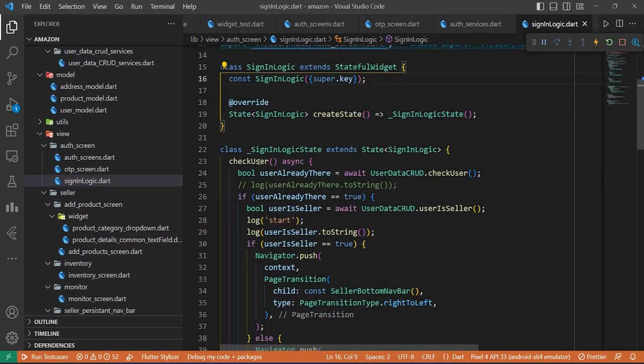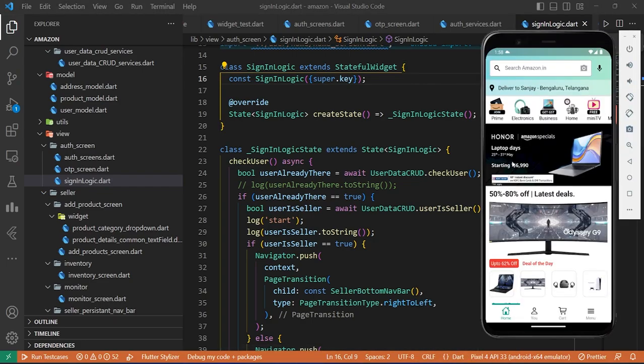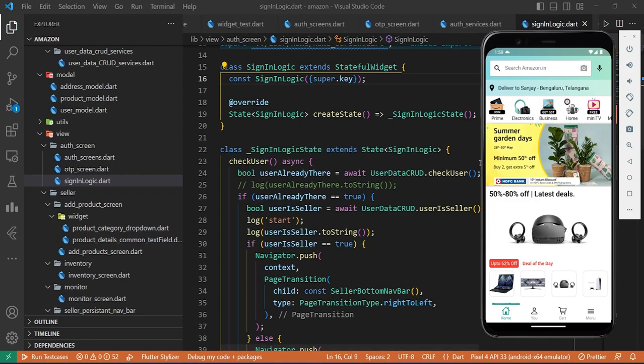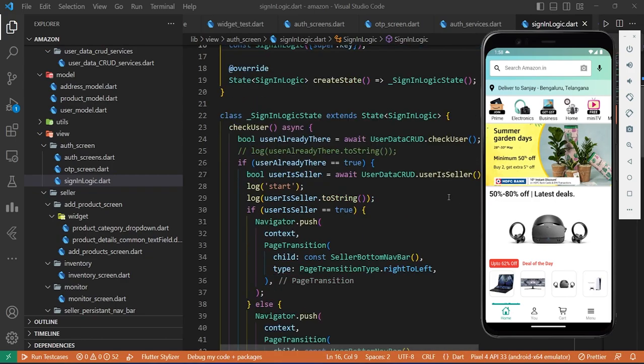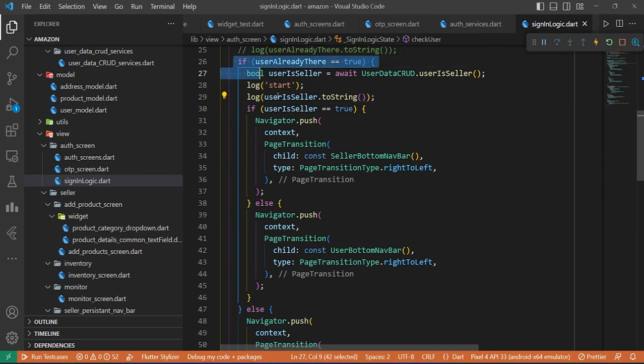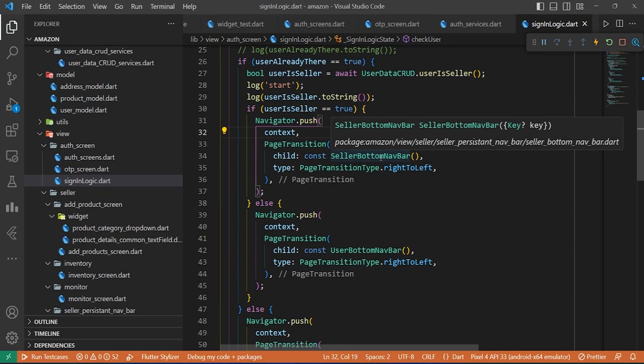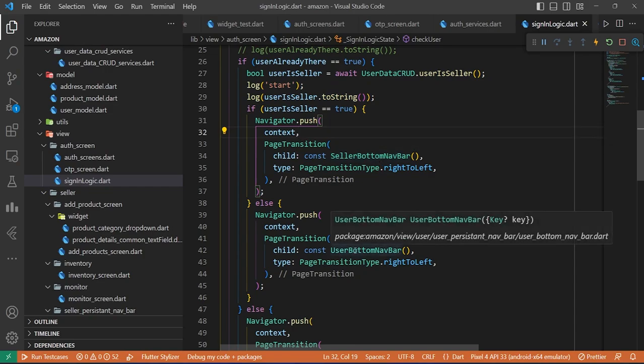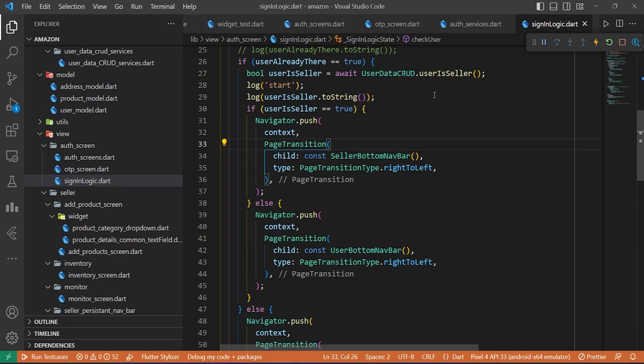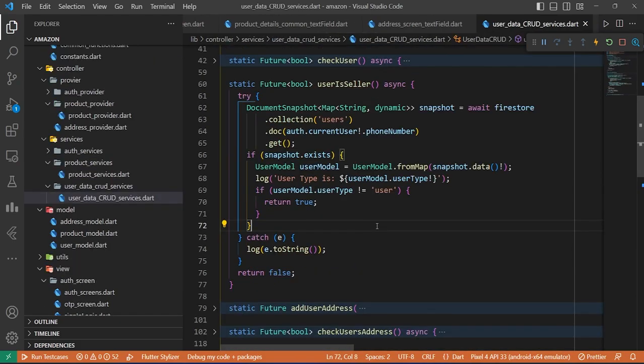The logic is like check user. First, it will check whether the user is authenticated or not. Next, it will check whether the user is registered or not. And now the new logic says that if the user is authenticated and already registered in our database, then check whether the user is a seller or not. If the user is a seller, then redirect him to the seller screens, else redirect him to the normal user screen. So let's have a look at what the seller logic is.